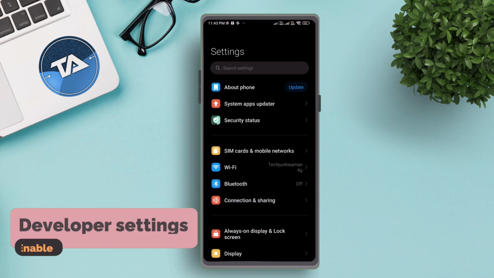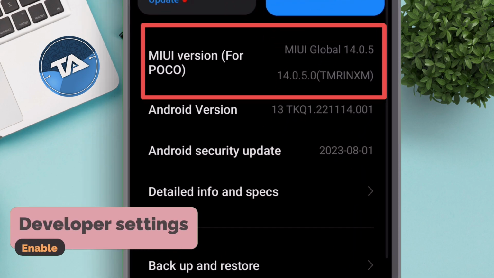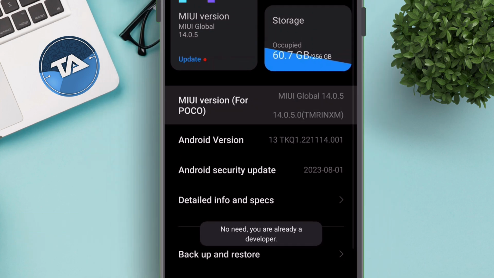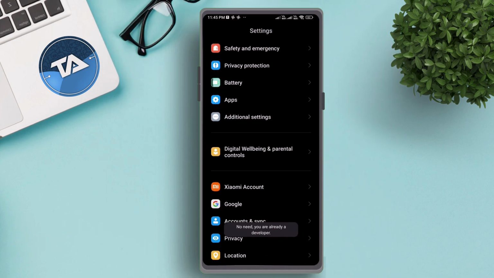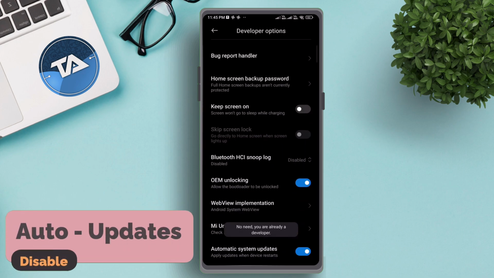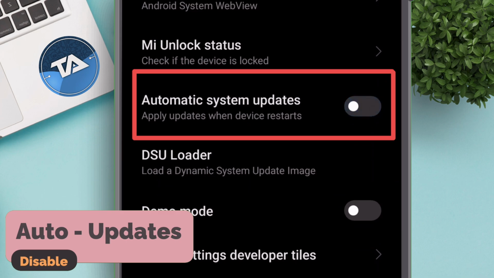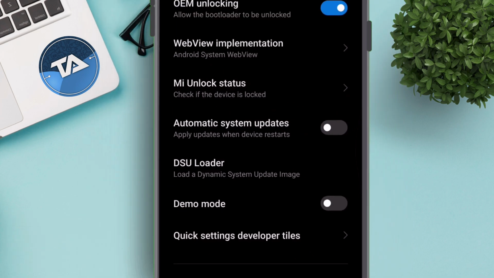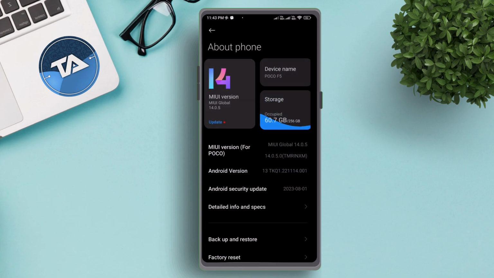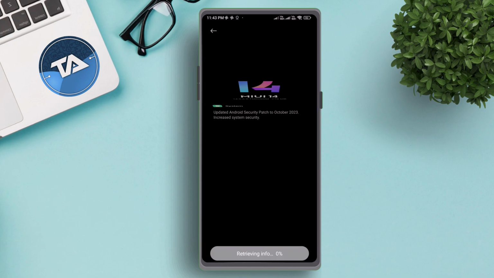But before that, enable Developer Mode. To do that, repeatedly tap 7 times on the build number, till you get a pop-up saying you are a developer. Now just navigate to the developer options, and disable the option Automatic system updates. This will prevent the device from applying the OTA updates automatically when the device restarts. Now go back to the About phone section, and start downloading the OTA update.